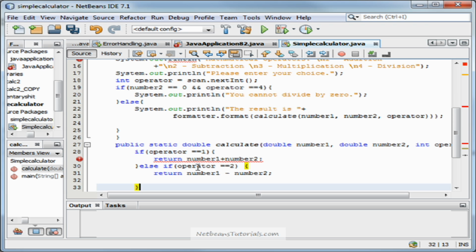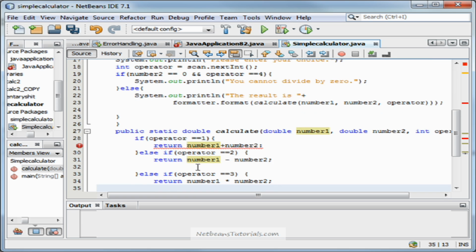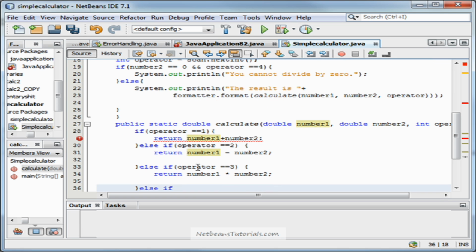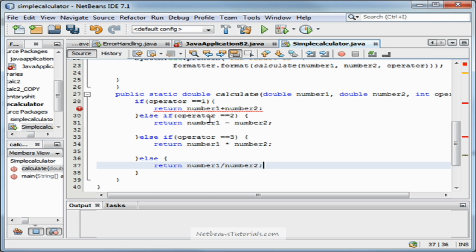And then we're going to do another nested if. Operator equals 3. Return, what was it, multiplication? Yeah, number1 times number2. Fantastic. And then we'll do one final nested if. Well, no, just else, because if it's the last one, then it doesn't matter. Fantastic.